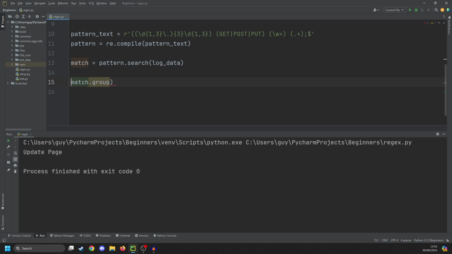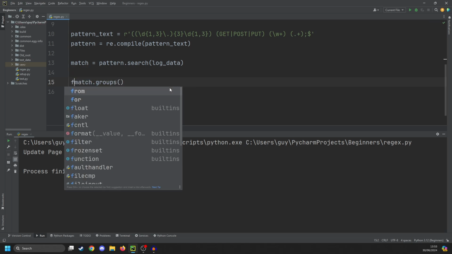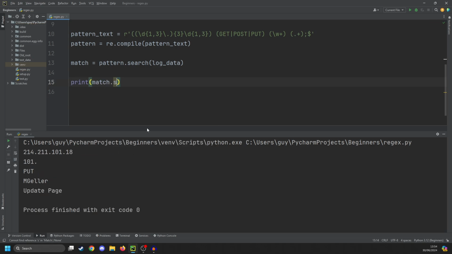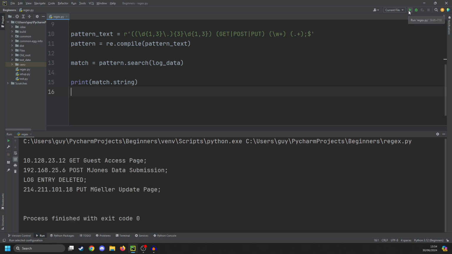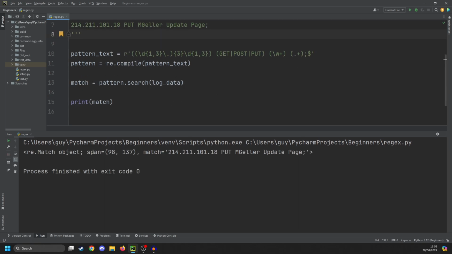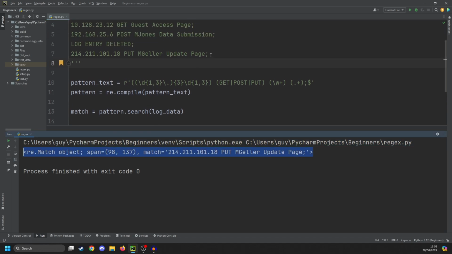Now we can actually iterate through those as well. Let's do for item in match.groups, print item, and you'll see each of those gets printed out. We can also print match.string, and what this will do is print the string that it's actually designed to search. Let's go back to printing match. So you'll see when we print this, it's only giving back one match object, and that links to the last one. So there's a couple of things here.